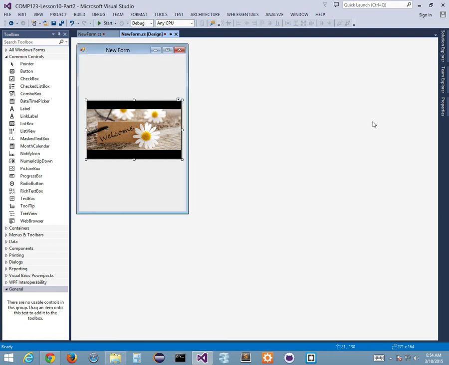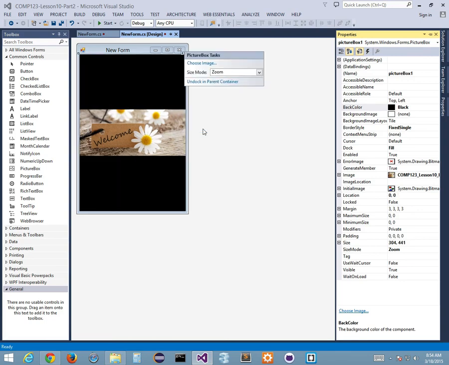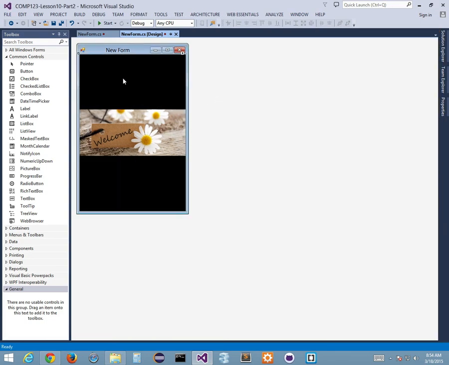Okay, so that's one of the things to know. There's also another option. If I pull up this smart menu again, you can say dock in parent container. If I click that on, you'll notice it takes up the entire image. The entire container actually fits to the size of my container. It makes it a big image.